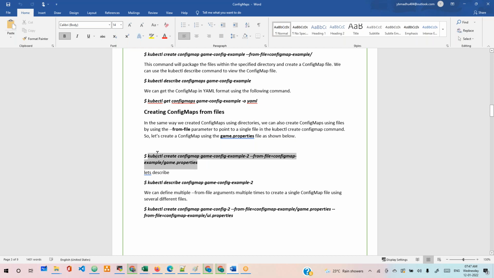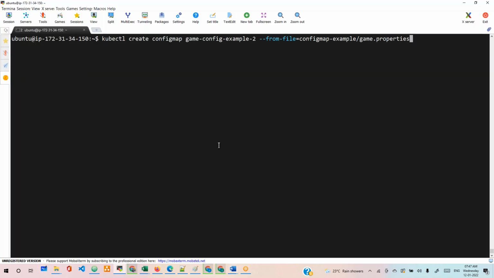What I'm going to do is give the exact file name. Inside the directory, there is a game.properties, right? I'm going to give that, game config example 2. There is one more config map object, but this is only one file I'm specifying right now. Earlier, even for directories, it was the -f from-file option only. Even a specific file also uses the from-file option only. Earlier, we gave the complete directory. Inside the directory, however many files there are, those many data objects will be stored in this specific config map object.